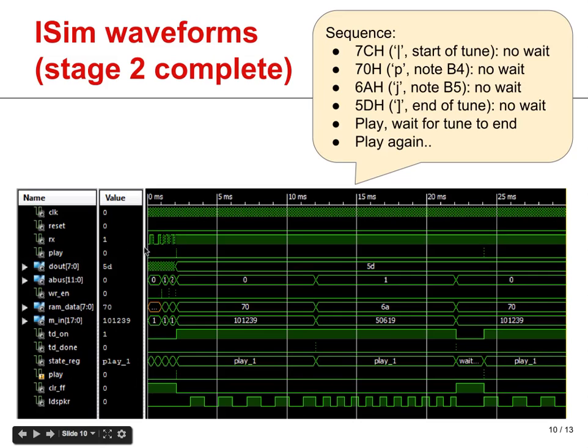So in this initial period, this is when the 4 ASCII codes are being received. Now we don't see the sequence of states because this is compressed in time, but if we zoomed in, we would see that we are within the store states in this period. After the end of tune code has been received, we will wait for a while, then press the play button, and it is at this point that the tune starts to play.